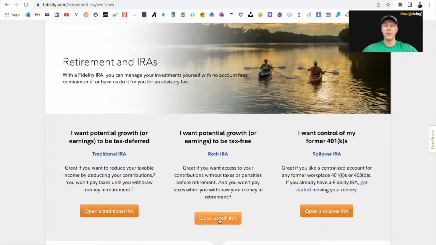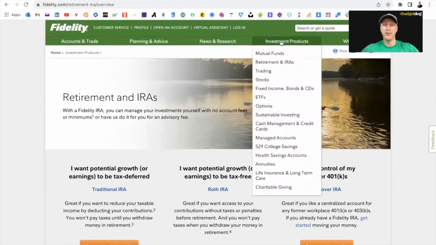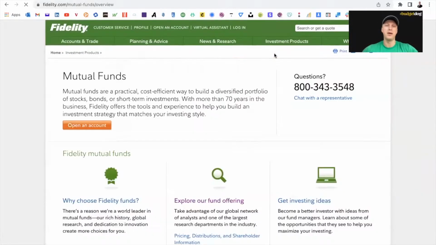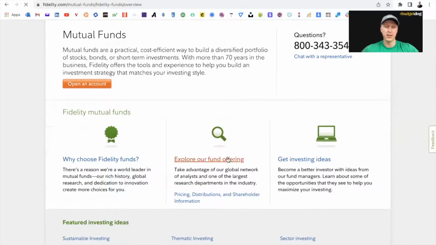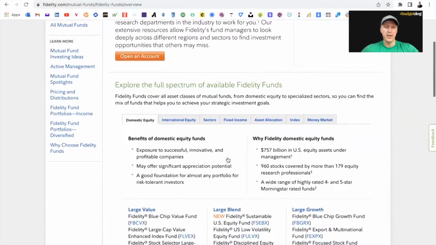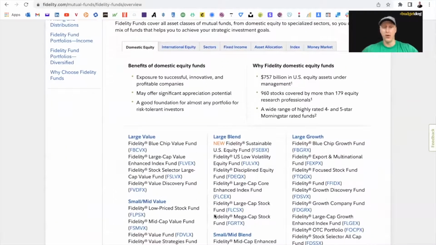But for Roth, you would open this and you would enter your personal information in. Boom, the account's open. Now you have to select your investments. So back up here to investment products. Let's say we are going to select mutual funds. So index funds like normal. Exploring here, boom. And here is a list of all the index funds with Fidelity.